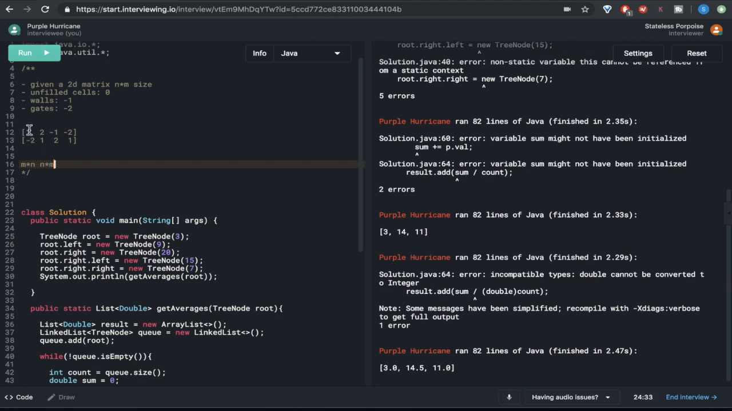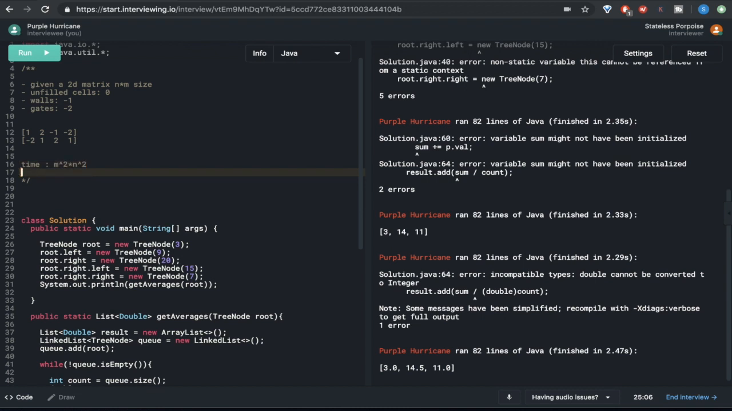So say these were all -2's, then I would have to do a breadth first search on all of them. So it seems like potentially I could have m times n times m times n. So I think it would be m squared times n squared. Yeah, that's how it ends up working out, if you multiply the number of gates with the size of the matrix.